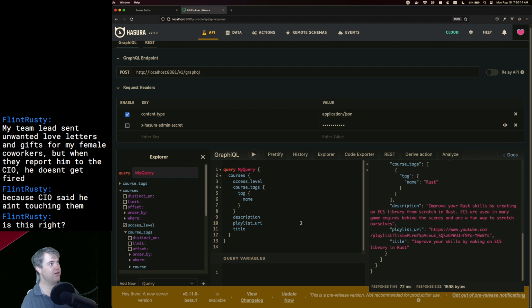Oh no. Oh no. Your team lead sent unwanted love letters and gifts for your female coworkers. But when they report him to CIO, he doesn't get fired because CIO said he ain't touching that.